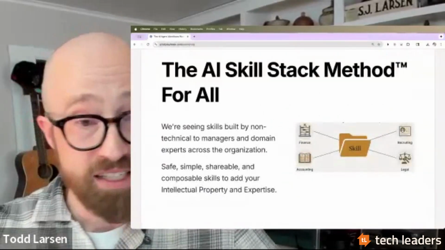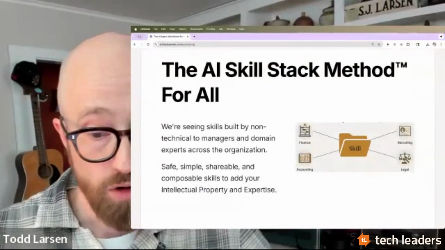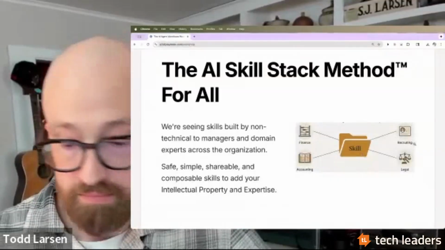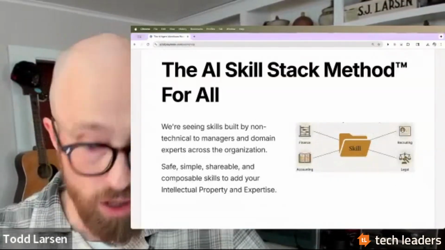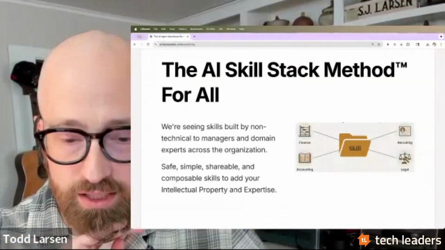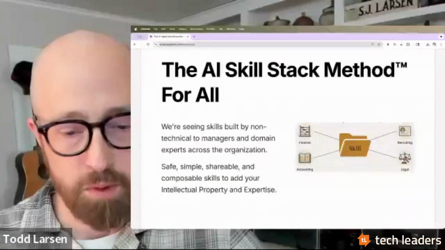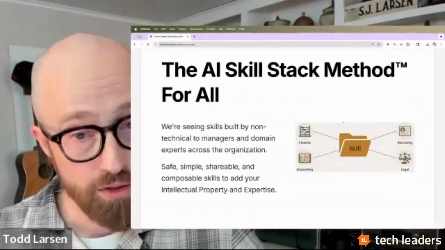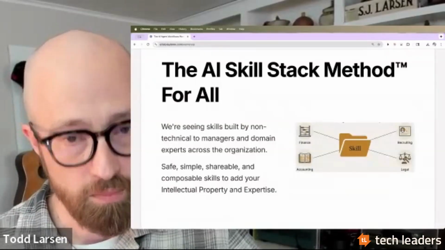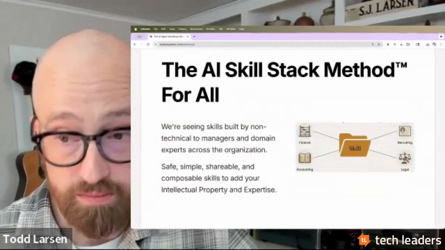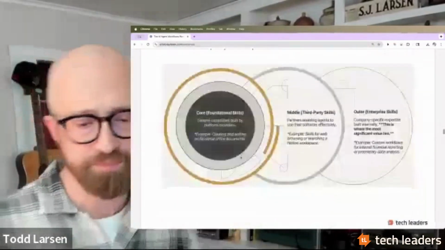So we can have these skill stacks for all functions of the business: finance, accounting, recruiting, legal, products, operations, go to market. It doesn't matter what the function is. All those functions have expertise and processes and workflows. Those can be codified as skills that can then be automated and improved through these agents.